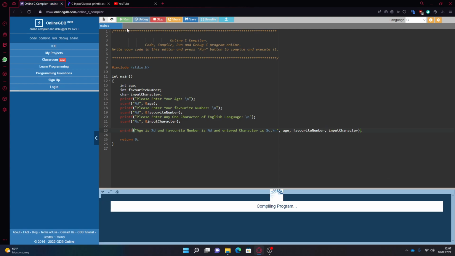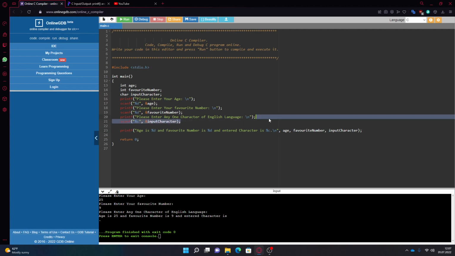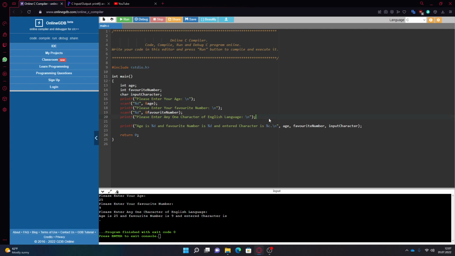So let's see what happens. I am going to enter age, which is 25, and my favorite number is again 9, and the character is something like this. So you guys can also input the character as well, but it depends upon how you are going to handle this. For the time being, I am not going to use this in our practice.